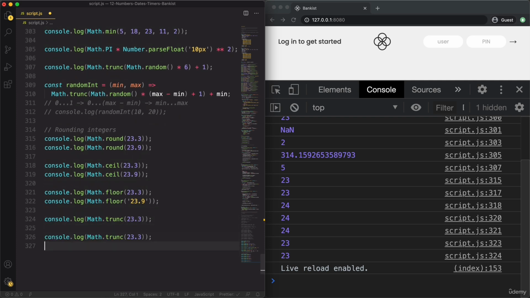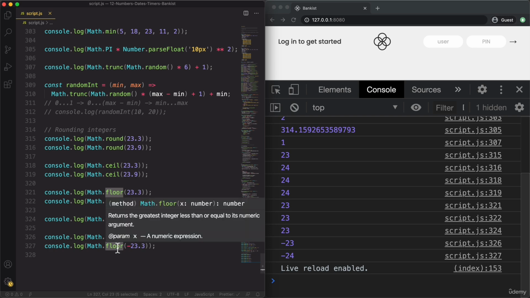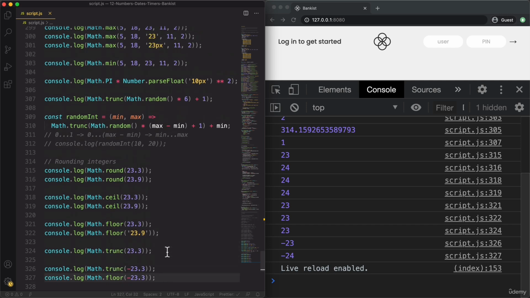So let me compare them here. So trunc minus this and also floor. Okay, and so now this one, just like before, gets truncated. So it simply removes this part, but floor now gets rounded to minus 24. Because with negative numbers, rounding works the other way around. And so actually, floor is a little bit better than trunc because it works in all situations, no matter if we're dealing with positive or negative numbers.